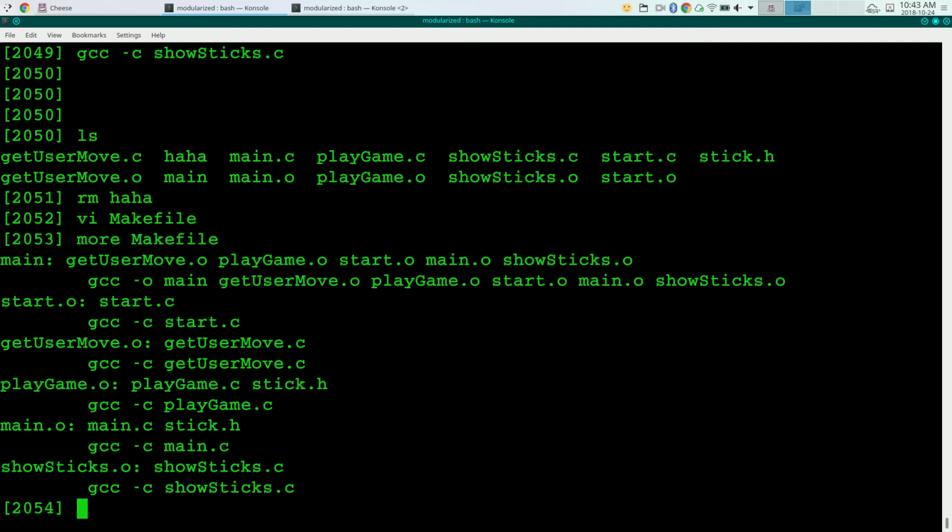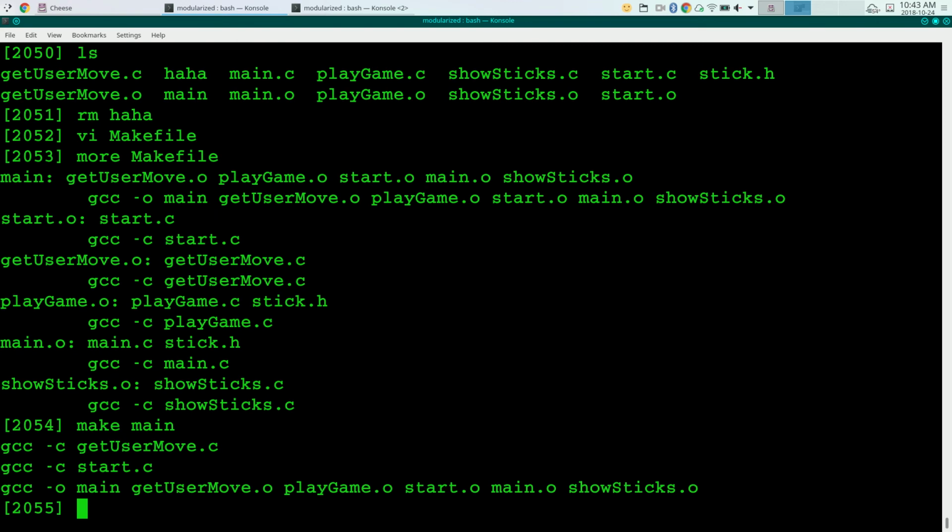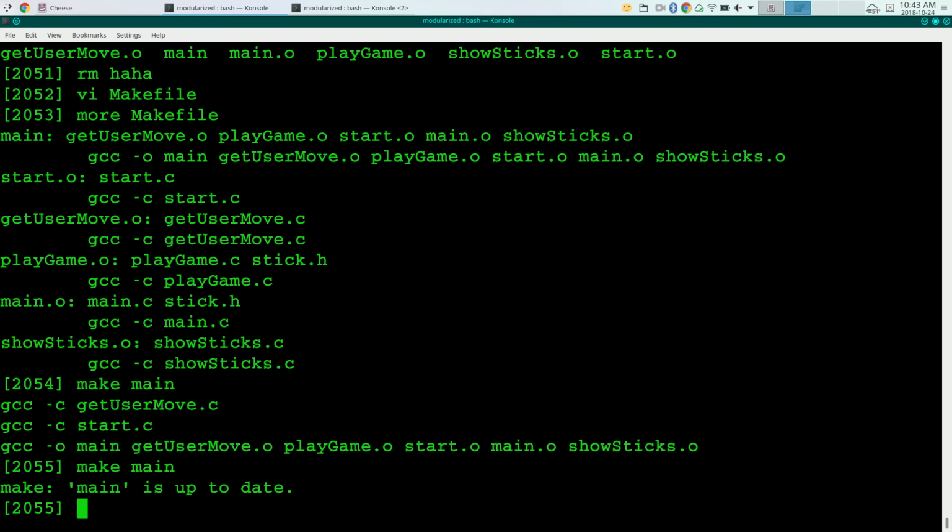All right, so what does this mean? Well, I can say make main, and it compiles get user move, it compiles start.c, and then it links all of these together and it gives me my executable program main. Now, if I say make main again, it says nothing to do, main's already up to date, because nothing has changed.